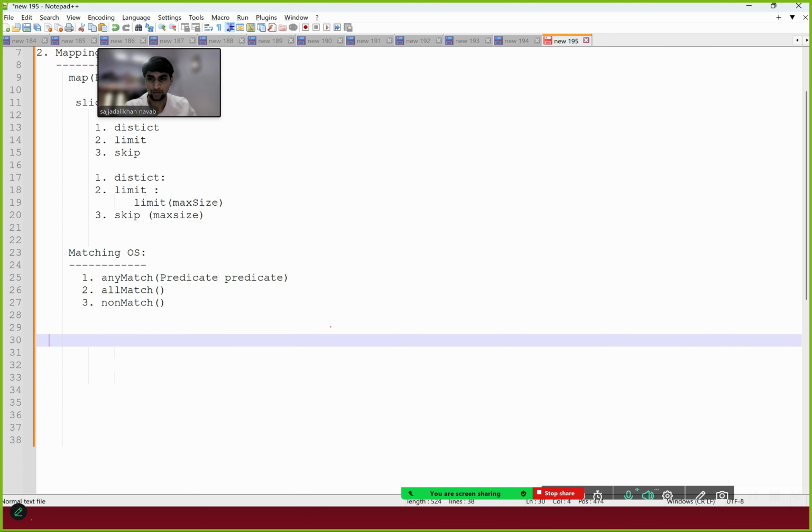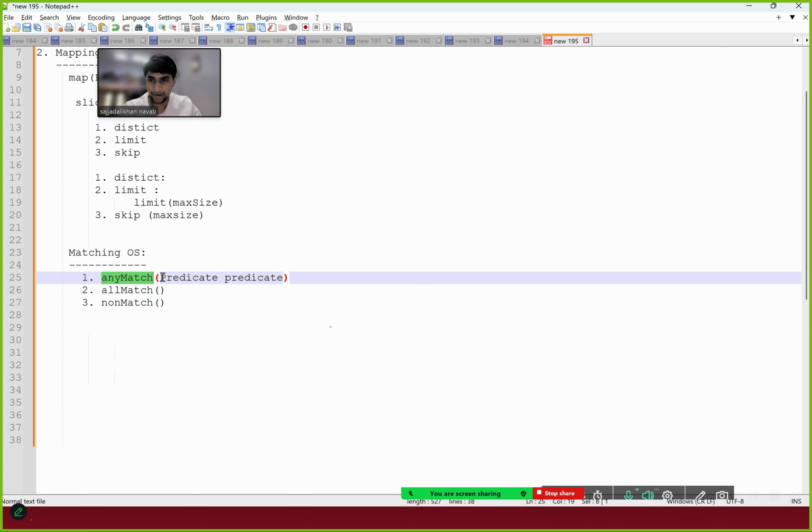So let me write the code for this. anyMatch will be taking the predicate as a parameter. In the predicate, we are checking the condition if any country has the name US, so we will be returning that. If any one entry in the entire list is matching, it will return true. If not, it will return false.